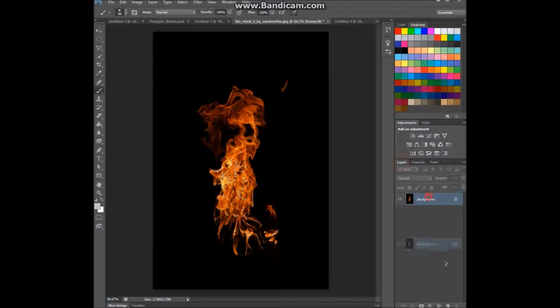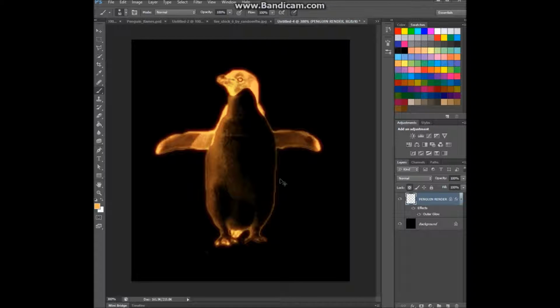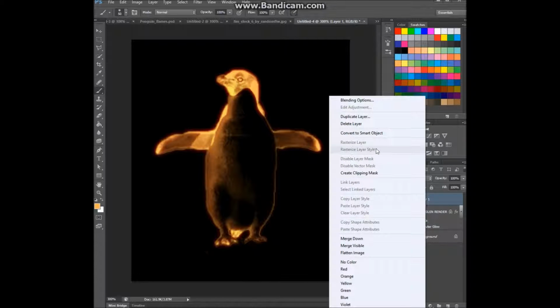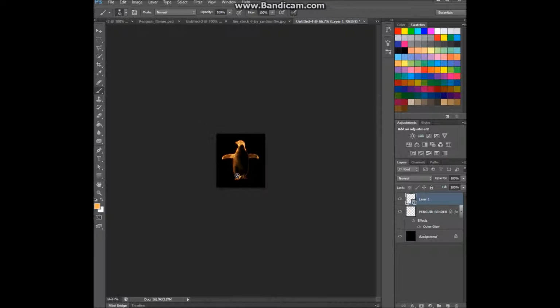I'm going to make a copy of this. Then I'm going to Control C, Control V, and now you can see that the fire is transparent. We are going to copy that by selecting all, Control A, Control C, and then we are going to paste it into the penguin. And once we've done that, we're going to convert this to a smart object so we can maintain the quality of it.